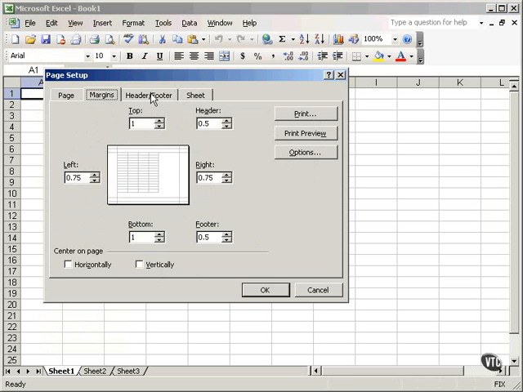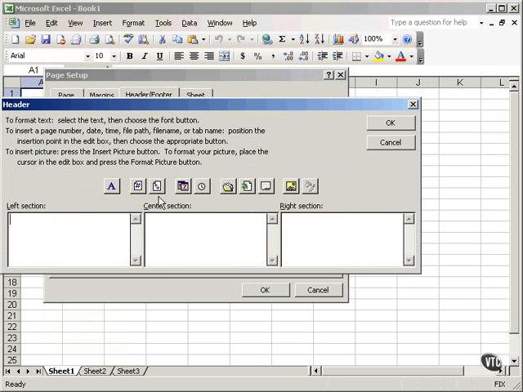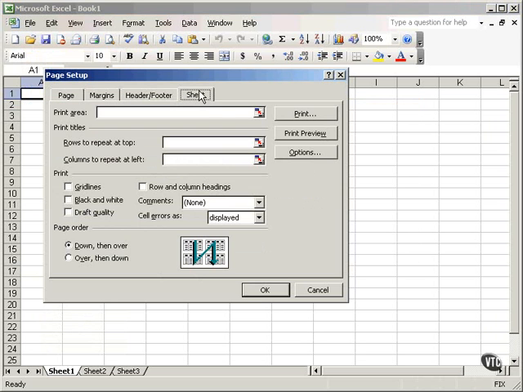The Header/Footer tab allows you to add either or both a header and/or footer to the top and/or bottom of your worksheet document to better identify the printout. Click Custom Header, for example, and a window opens allowing you to add what you want based on what you're trying to accomplish. The Sheet tab, which is the final of the 4 tabs, allows you to customize printing.